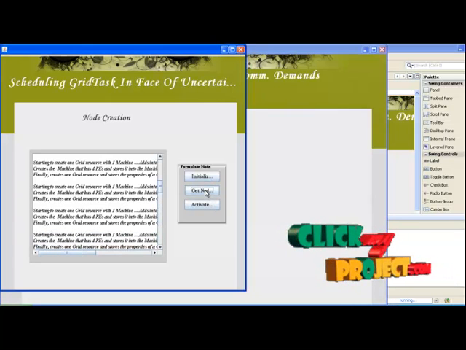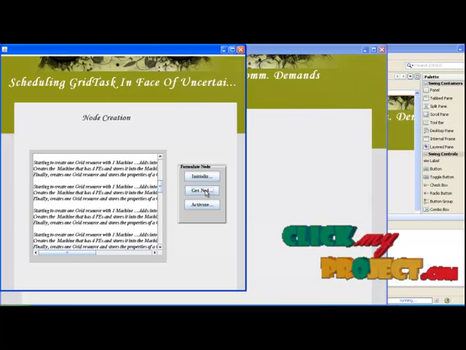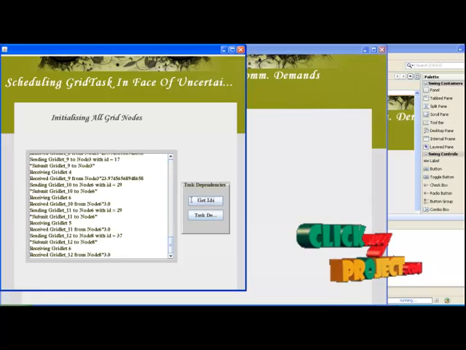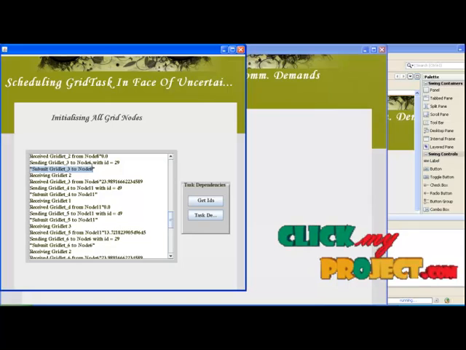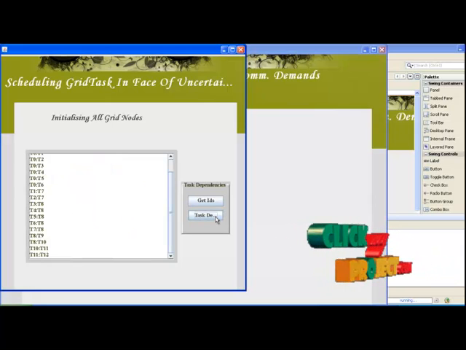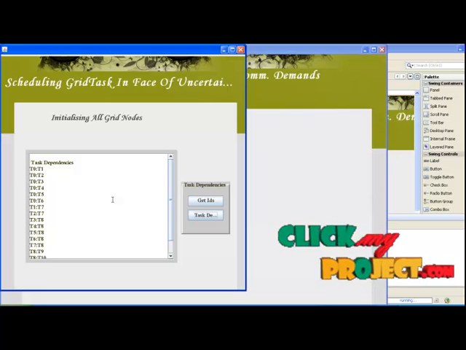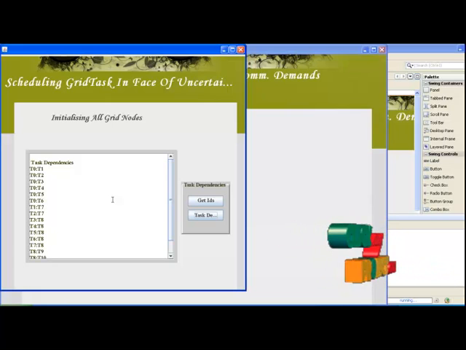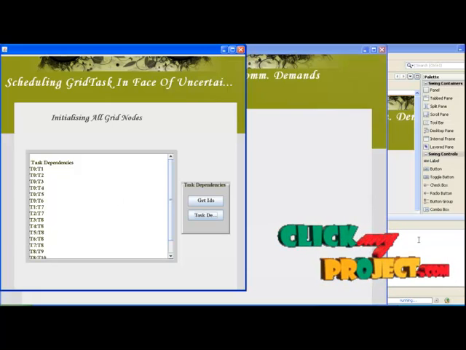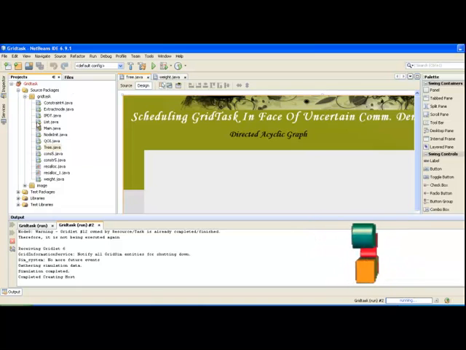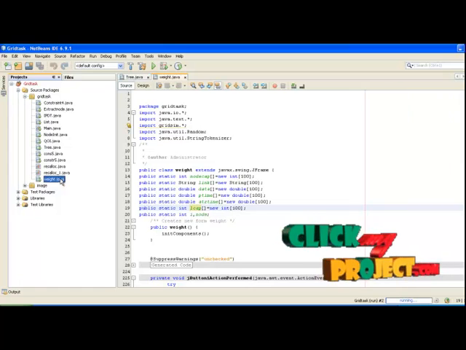After forming the grid environment, we have to give IDs. That is, we are going to give names to those nodes. So this is the node's particular ID. We are going to identify each and every node by its ID. And after this, we need to evaluate the task dependencies. So what are task dependencies? The output of one task is given as the input of another task. That is, we have to take the output of one task and give it as the input of another task. After this, you need to run this tree.java.